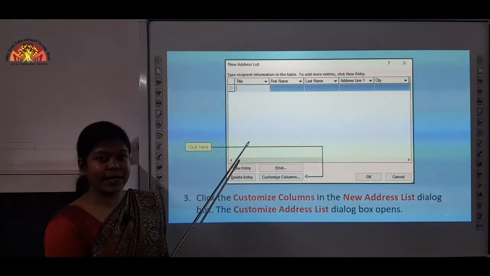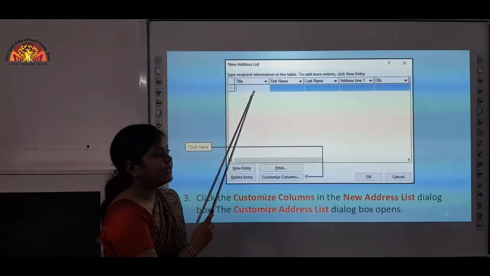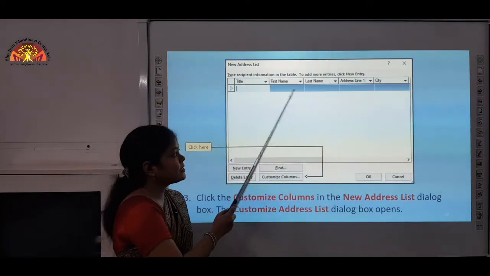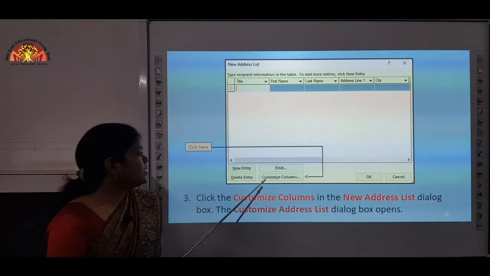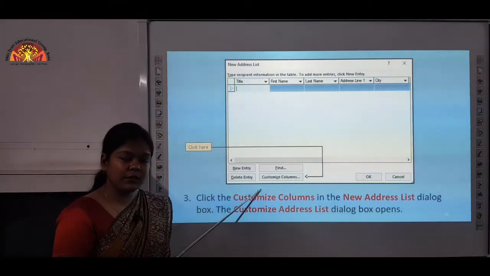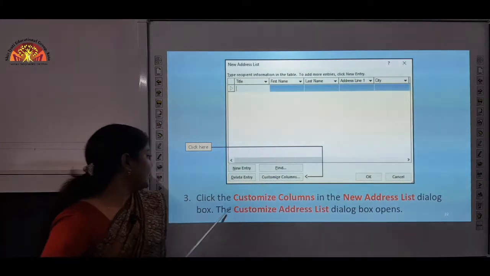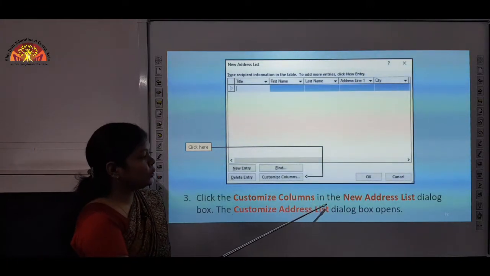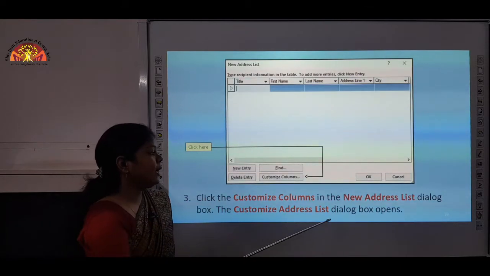So this is the new address list dialog box where we have different options: title, first name of the person, last name of the person, address, and many more. So we can also add some data of the persons by clicking on the customize columns. Click the customize columns in the new address list dialog box. The customize address list dialog box opens.